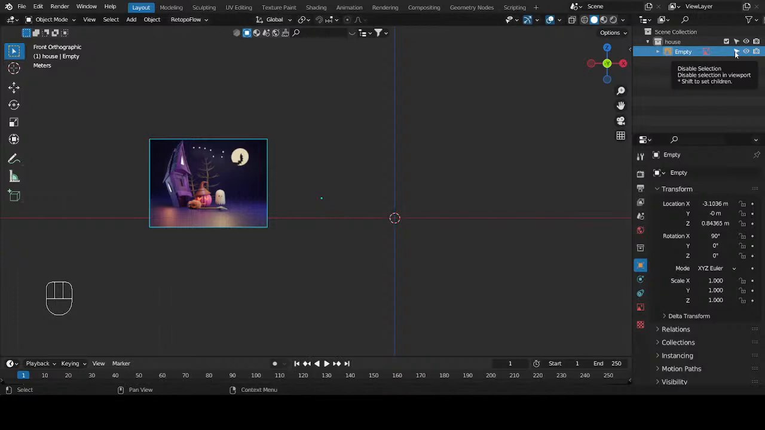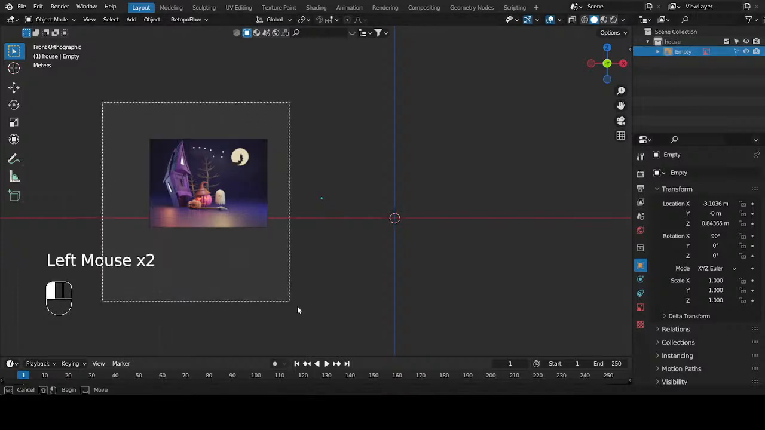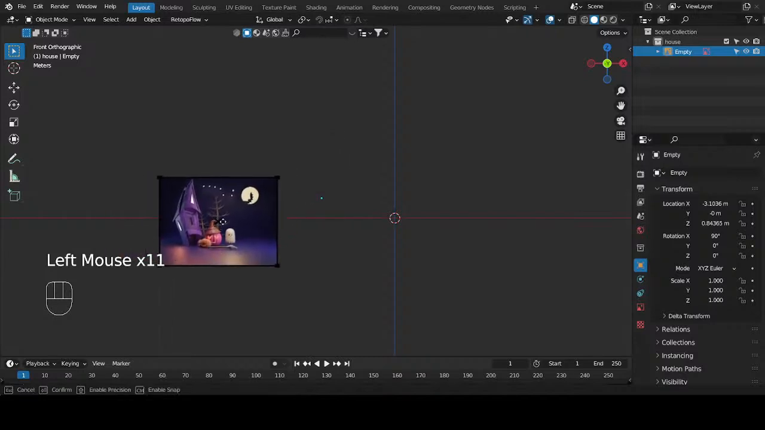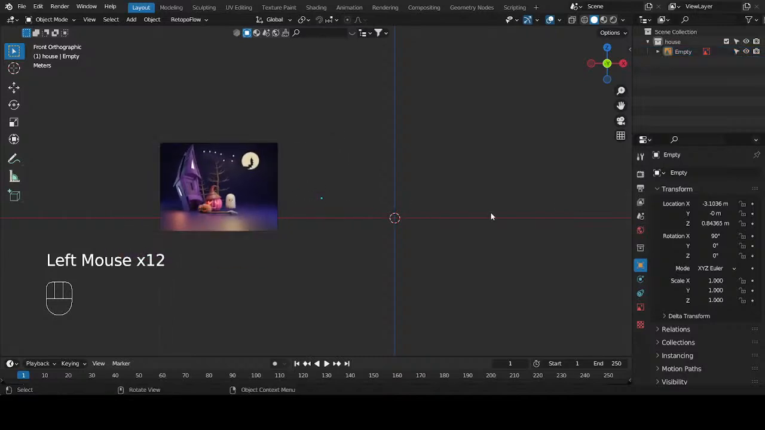So if I disable this button, I will not be able to select it. But if I enable it, I can select it easily. I can select it, move it. So this is what this button is. And this render button will not show you anything in the render. I mean this object will not be shown when you hit render. And this eye button you usually know.